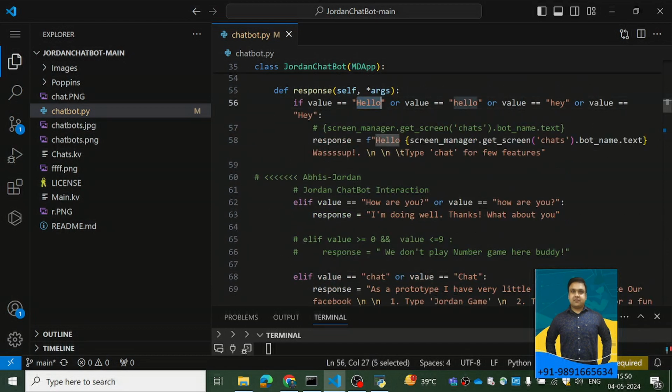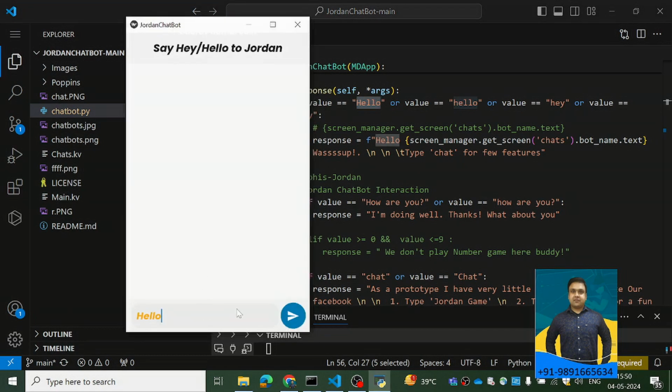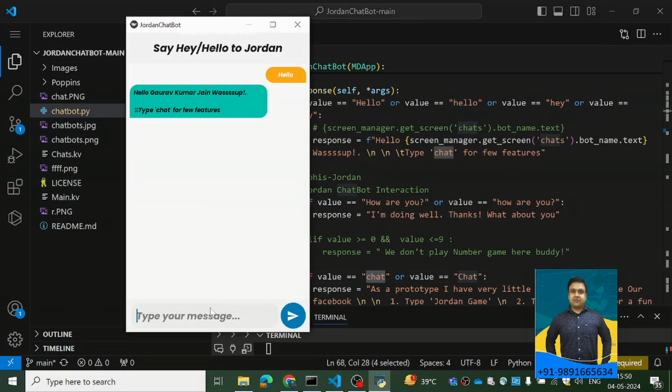Let's pick up this one first, hello, and see how the chatbot is going to respond. Hello, Gaurav Kumar Jain, what's up? Type chat for few features. Okay, let me type chat or else let me just copy it and paste it over here.